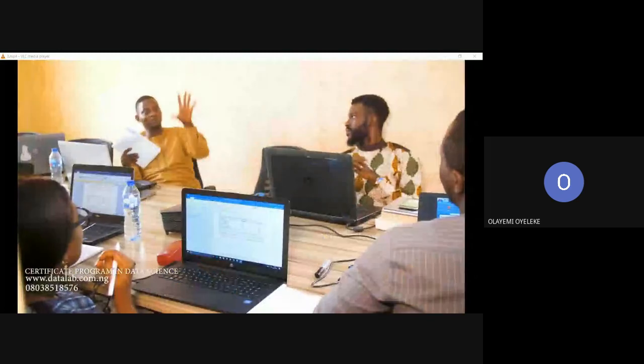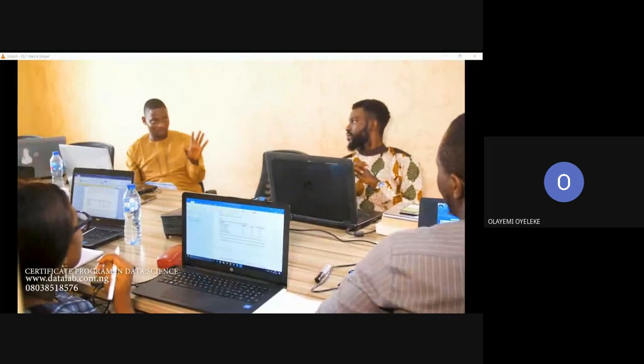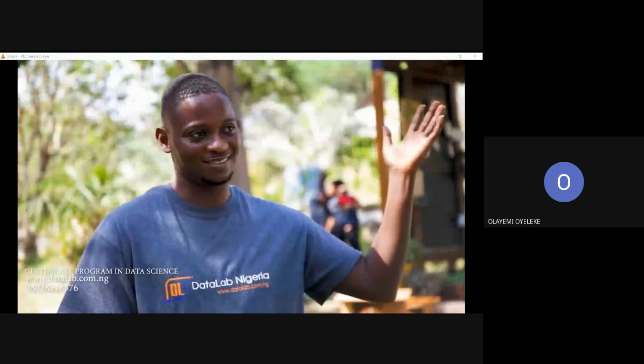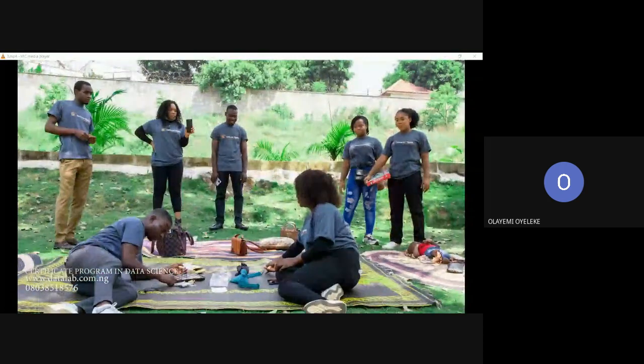So I'm just going to miss Data Lab as it was. The package was so wow, and I was impressed with everything. They really impressed me, from the instructors to the management to the organization. Everything was top notch. I can actually recommend so many people, some of my friends, to come and study in Data Lab.